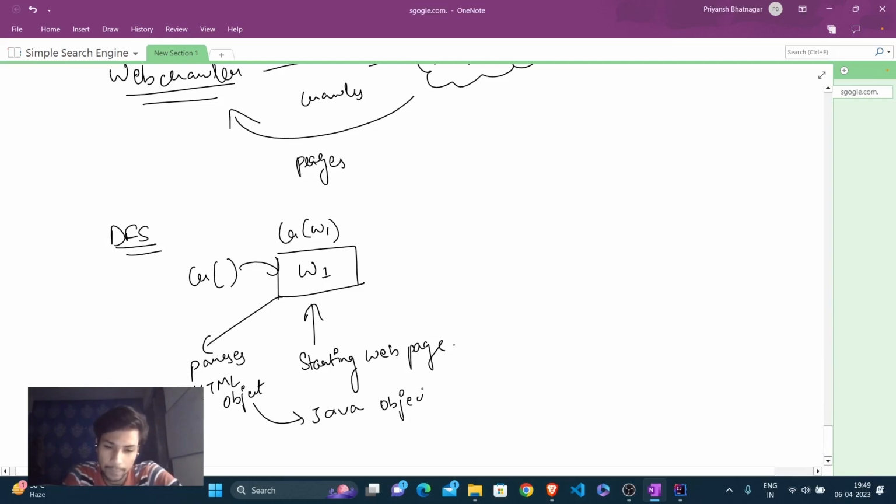It converts all of the HTML objects to Java objects, and it's up to the indexer what HTML objects it needs. The crawler basically parses all of the HTML objects, and where it will go next will be decided by the DFS algorithm.